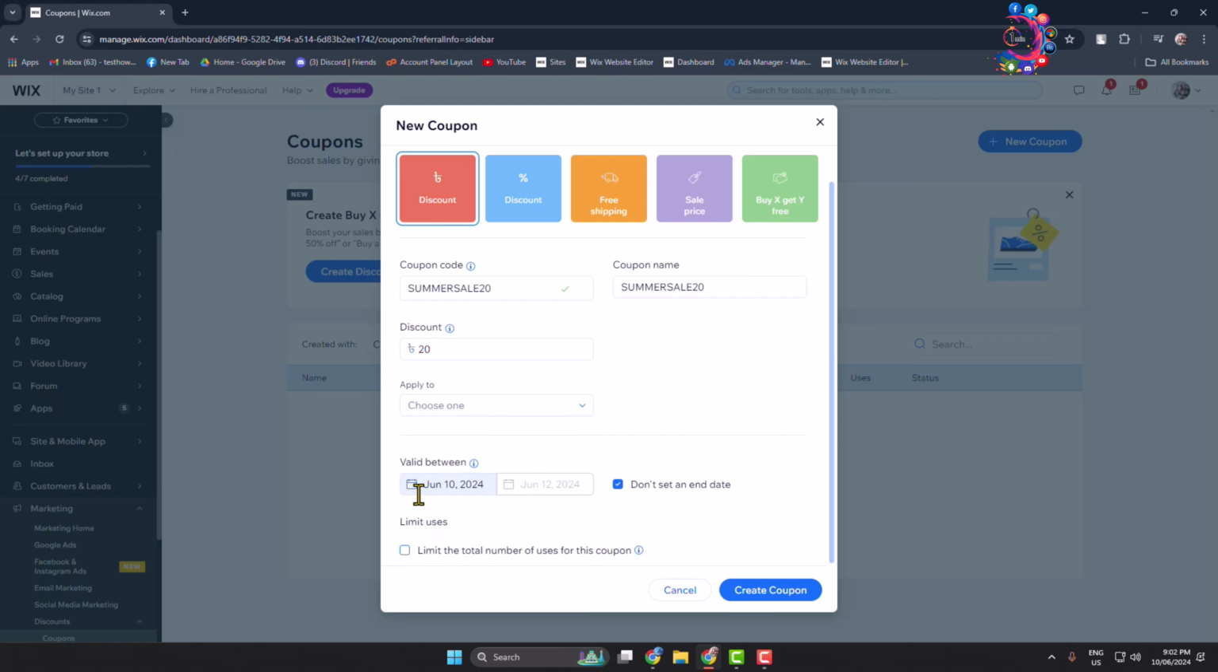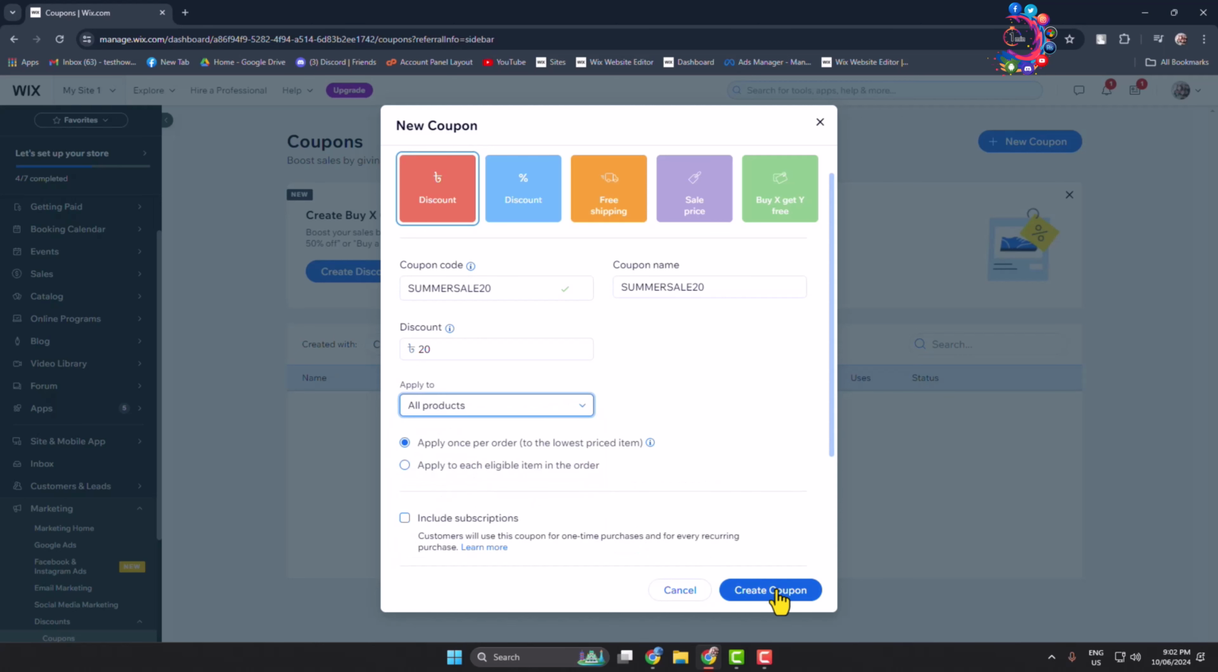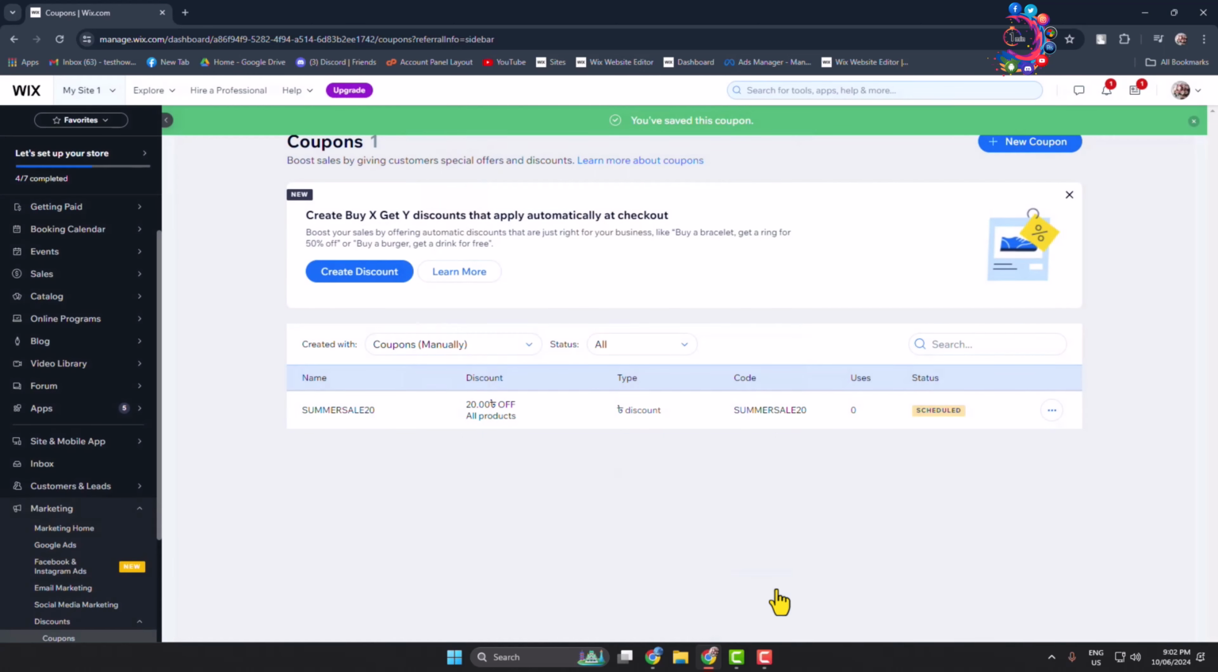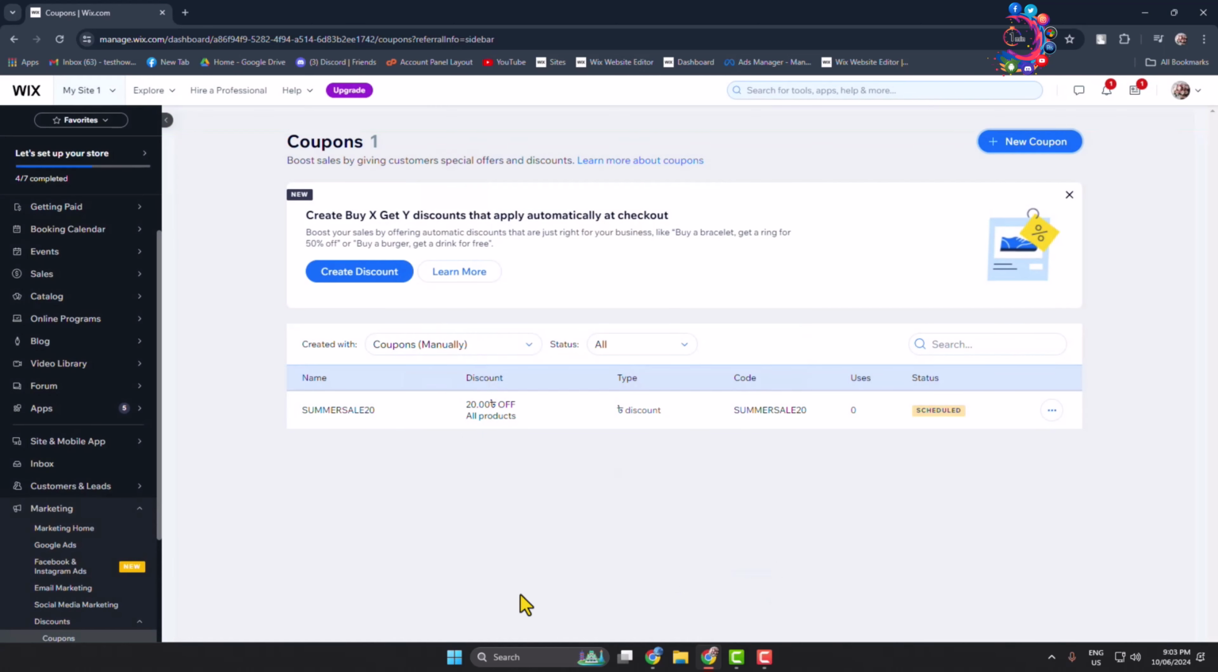And now valid between, you can select any date, and you can also enable or disable the end date for the discount coupon. And now just click on create coupon. And that's it. So as you can see, I've successfully created a discount coupon in my Wix website.